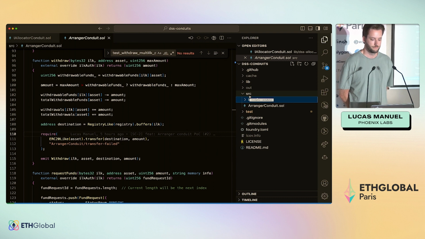Everything is in the ETHGlobal dashboard. There you should see a link to basically hackathon bounties. You have an in-depth description of all the different assets that you might need for conduits, as well as the example that Lucas is showing now on screen.